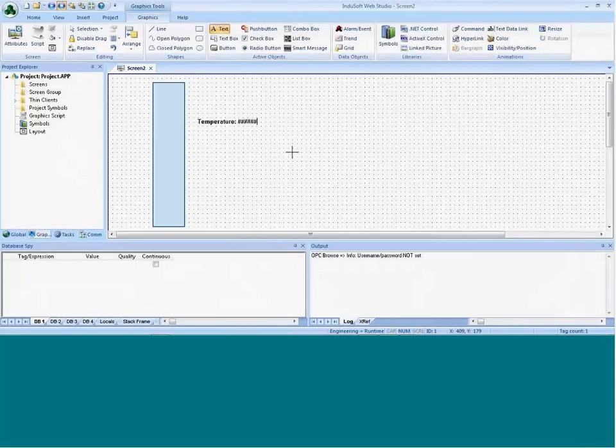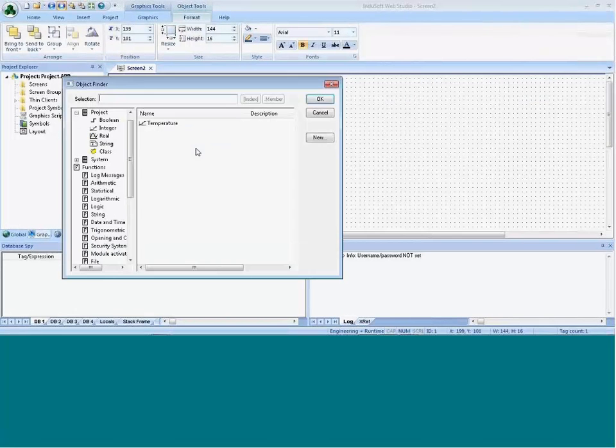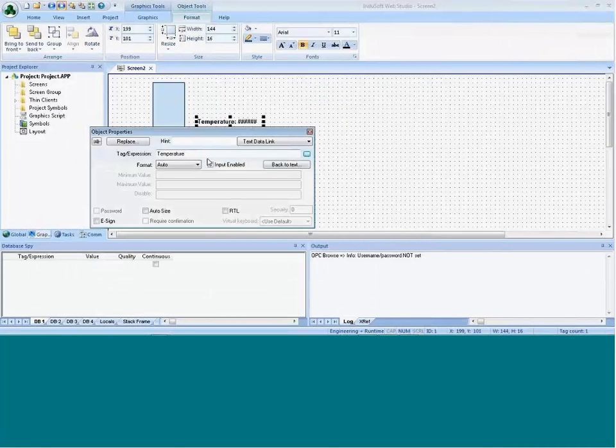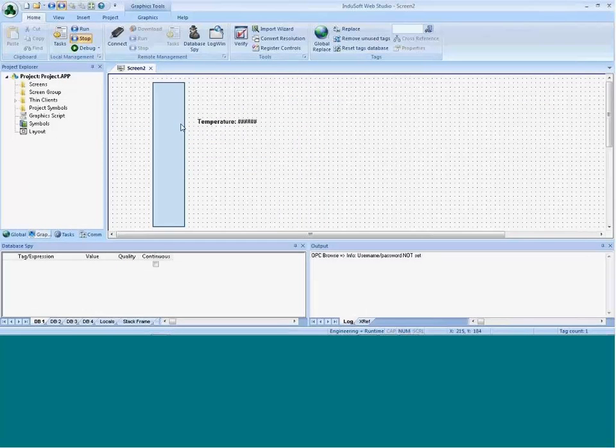And give myself a number of digits here to display. And I'll apply a text data link animation to that. Also tie that to the tag called temperature. I don't need to input enable that, so that'll display the value. This will display the bar graph.